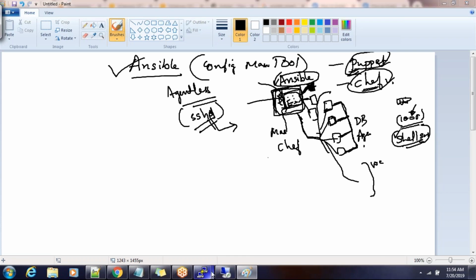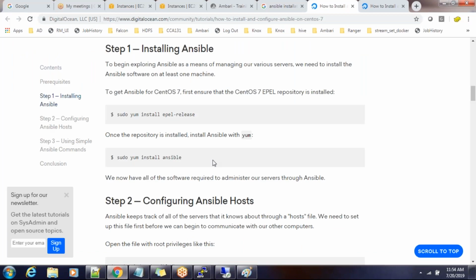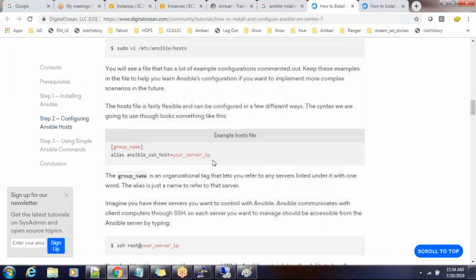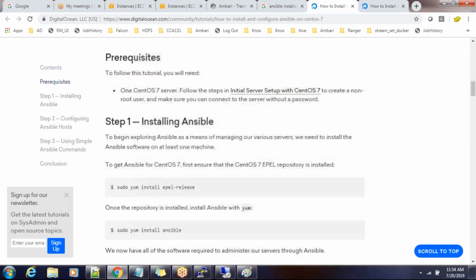And installation of Ansible is really straightforward. Here you can see I've just opened one link from DigitalOcean. Just use EPEL release. EPEL stands for Extra Packages for Enterprise Linux, and from that you can install Ansible. We will do the same step.